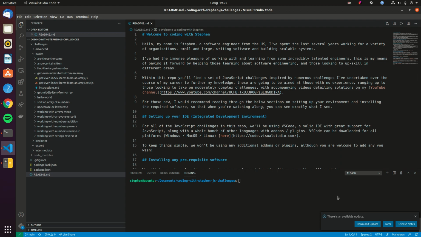Today we're going to be working through one of our JavaScript coding challenges, get even index items from an array, which is within our basics set of challenges.